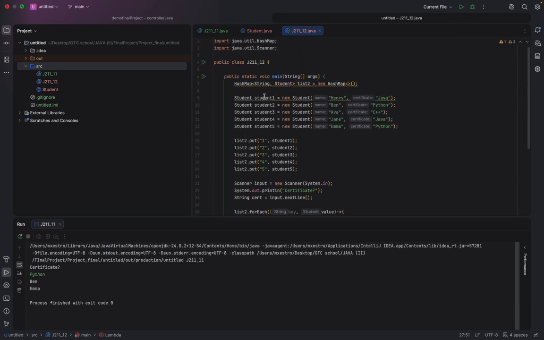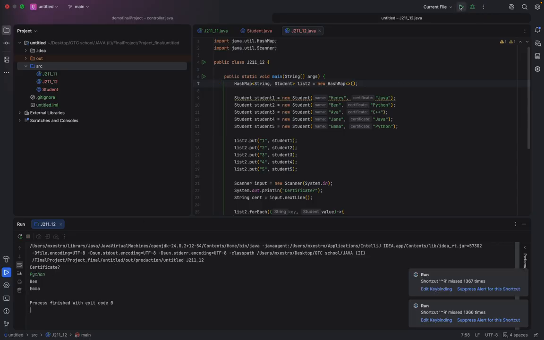Let's turn off the duplicate. Where's the duplicate? Ignore it. So Python. There we have it. Ben and Emma. I'm going to try Java again. Henry and Jane. That's it.